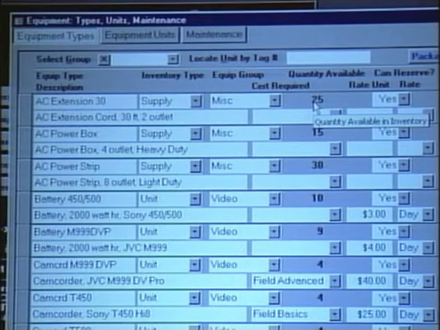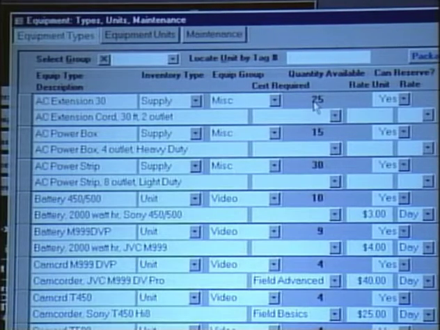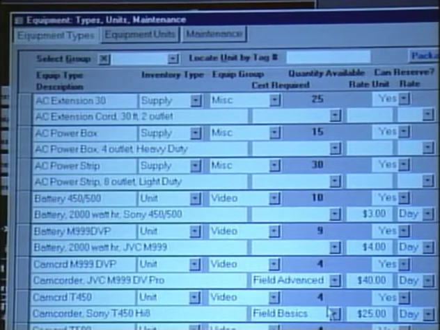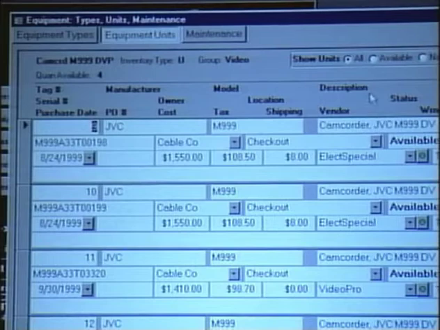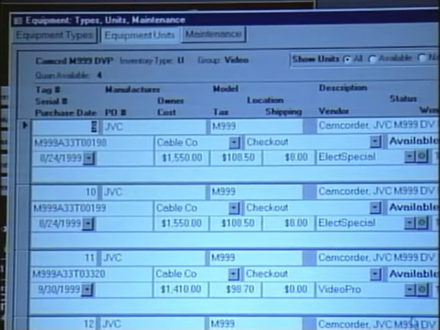When the reservation starts, reservation ends, Facil always knows exactly how many are remaining to be reserved at any given time based on the quantity available. Now, the quantity available is dependent on the status of the pieces. If we're talking about camcorders, and again, we'll go back to our example of this camcorder, it says there are 4 available. If I go to the units, I see that there are 4 of them, and yes, they're all marked available.